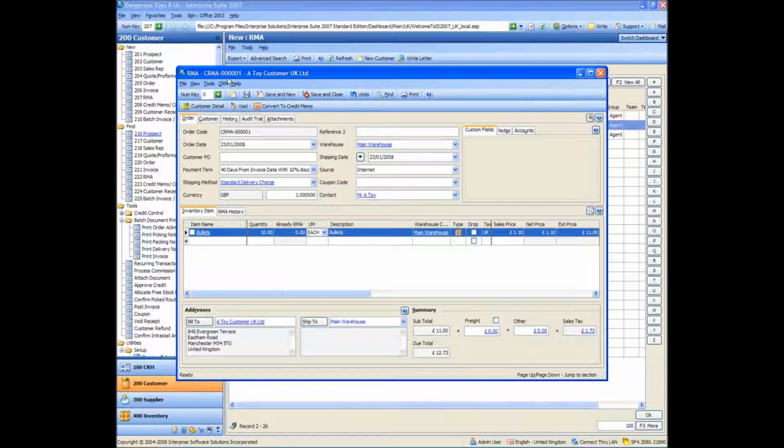unique CRMA reference. So sometime later we'll assume that the goods have now come back to us, so the customer's actually sent the goods back, so we're now going to process the RMA and create a credit note. There's 2 ways that we can do that. We can either do it from within the RMA, convert to credit note there, or you can do it from new credit note and select from an open RMA.